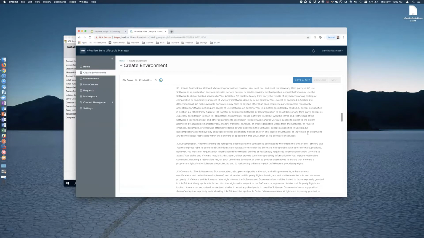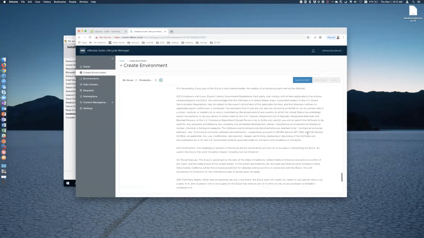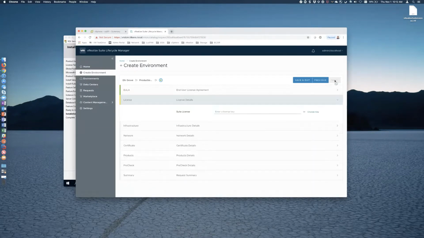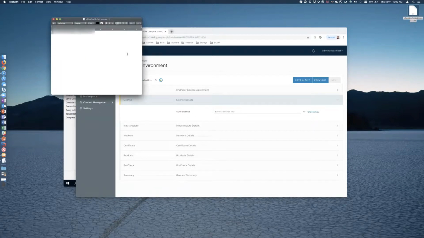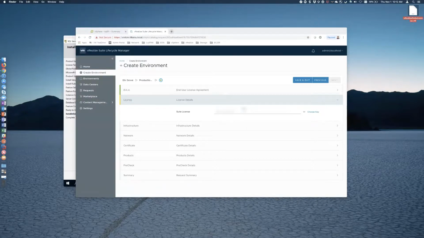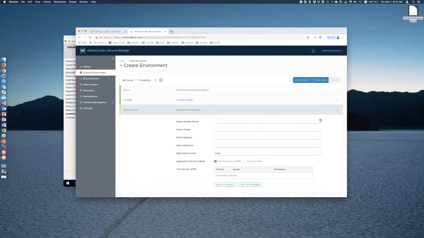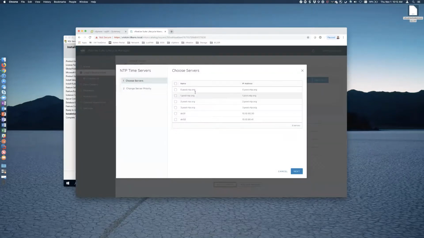And we're going to read all this EULA. Agree. Click next. License key, I happen to have it right here. Click next. And we're going to choose my vCenter. I've only got the one cluster. I'm going to put it on this LAN network. My vCAN data store. We'll choose thin. NTP, I should already have some in here, so I'm just going to do my domain controllers.